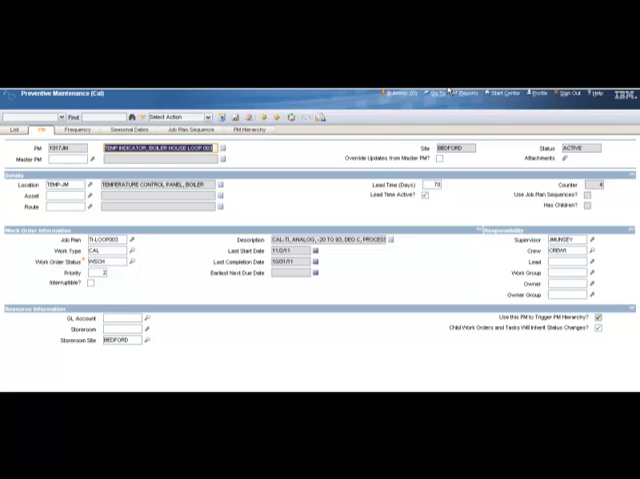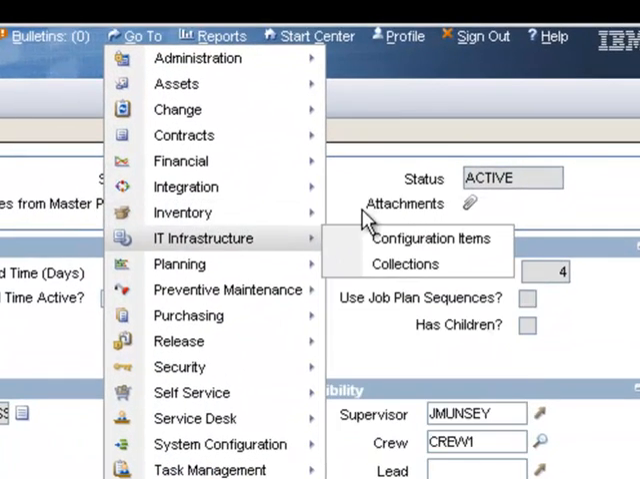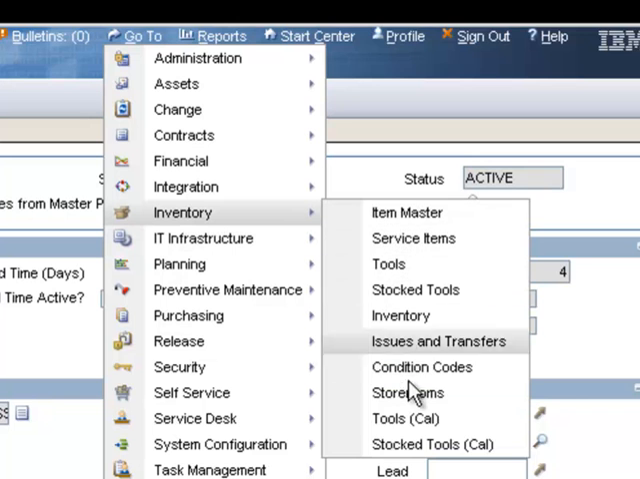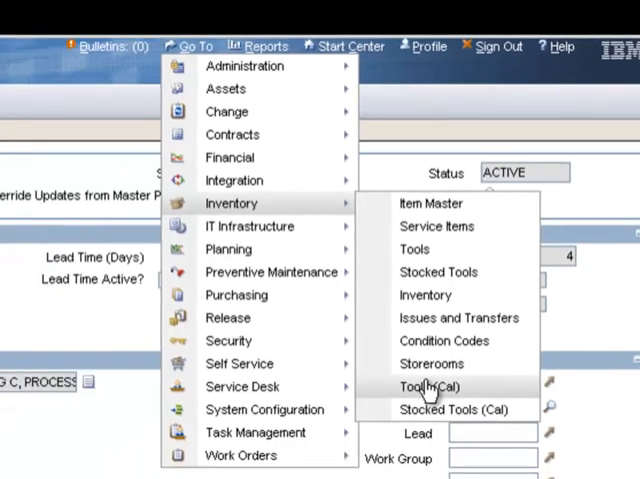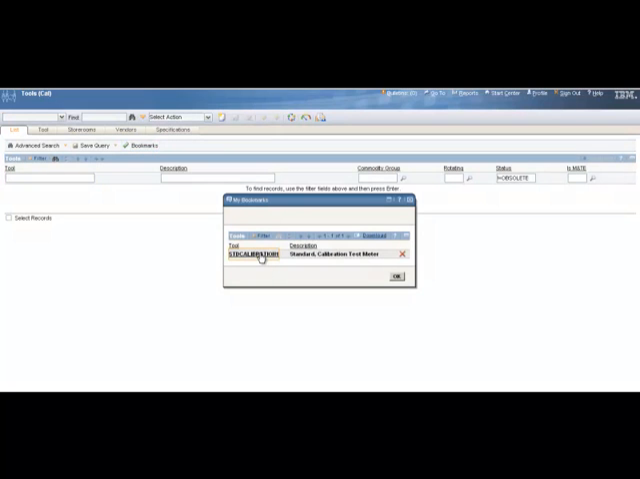Click on Go To. Now we'll go over to Tools now. Tools are listed under Inventory. So under Inventory, we have Tools, and you have Tools Cal. You have Stock Tools and Stock Tools Cal. I'll click on Tools Cal. And we'll pull out an example.